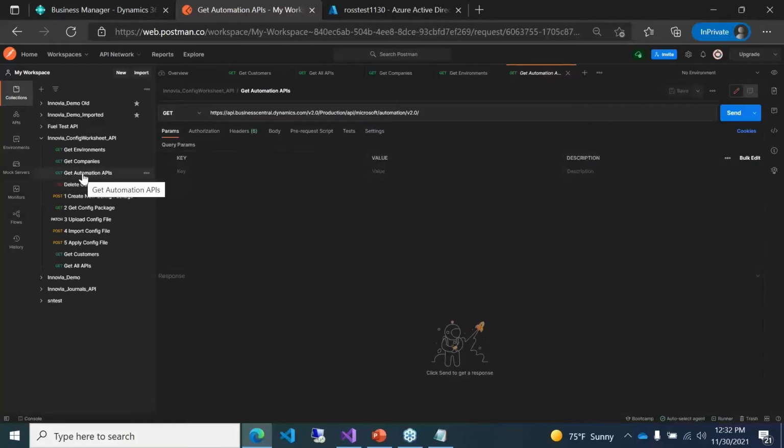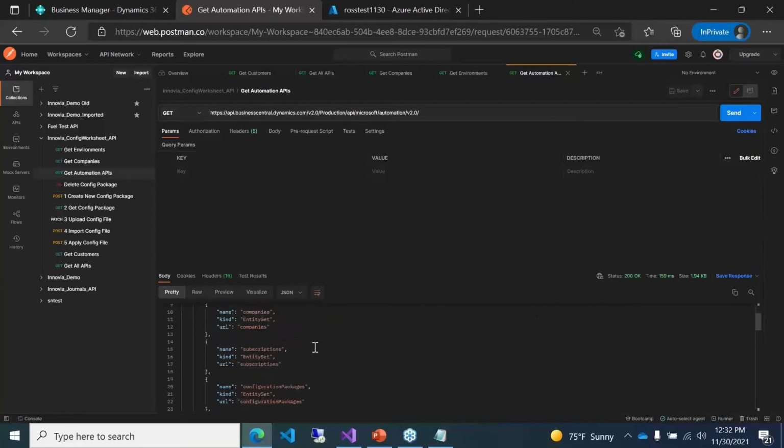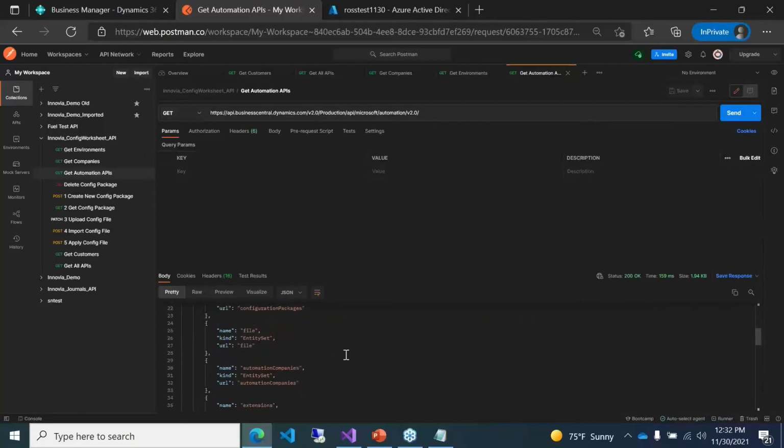Got a URL here, API to get other automation APIs. This will give a whole list of the automation APIs available to you, this URL right here. So we've got entity definitions, companies, subscriptions, configuration packages, some sub entities here, file, automation companies. These are your automation APIs. So Microsoft separated a specific group of APIs into what they call automation APIs.